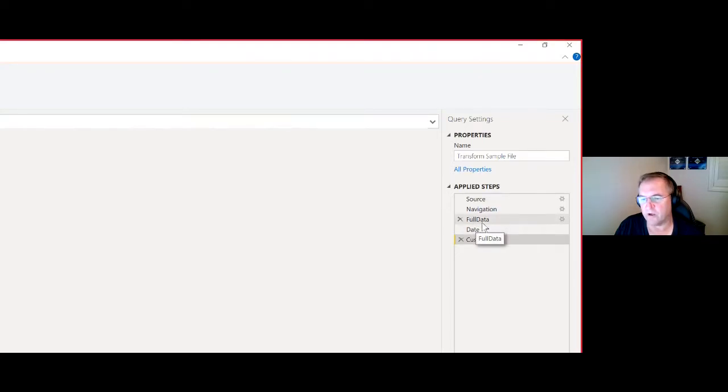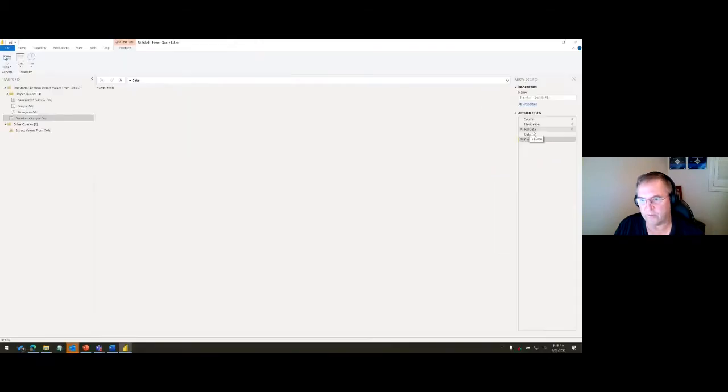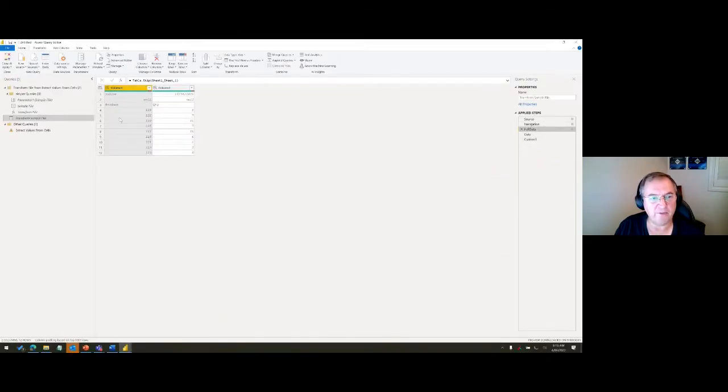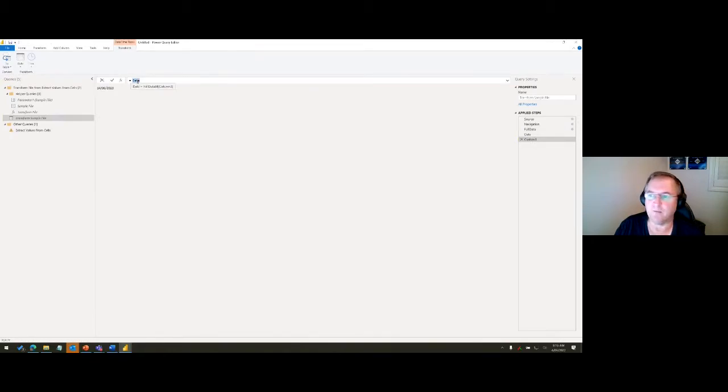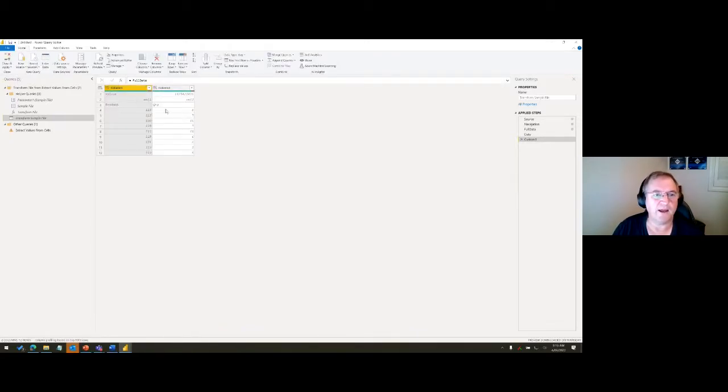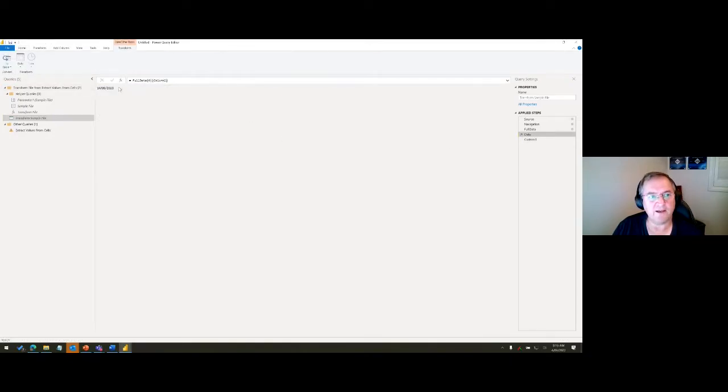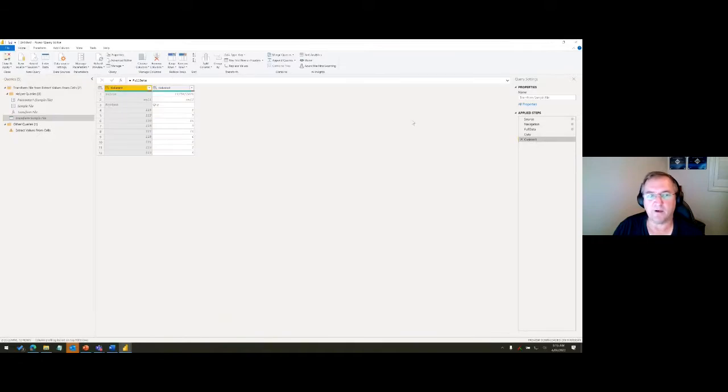But in this case, I want to grab the data that was here. So if I go back to full data, I need this table back. So I'm going to change this custom step. I'm going to refer to full data. And when I do that, I'll click the tick, and now I've got my data back. So here's the date. The date still exists, but now my query is back where I was before.